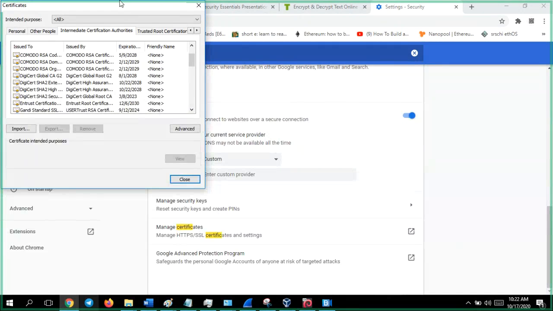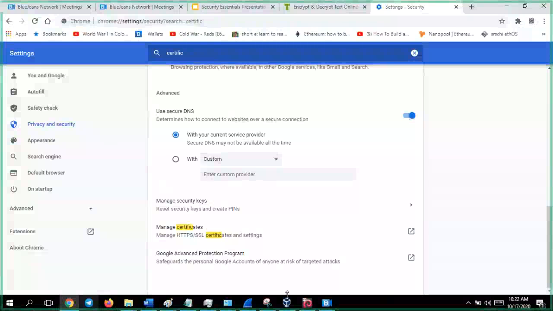Now see, I have some small tool. What is that? Let me show you.